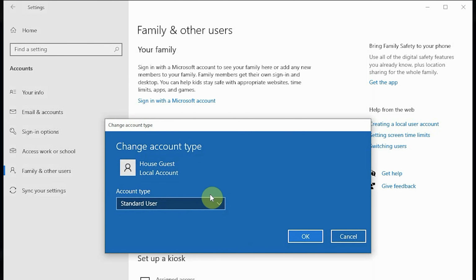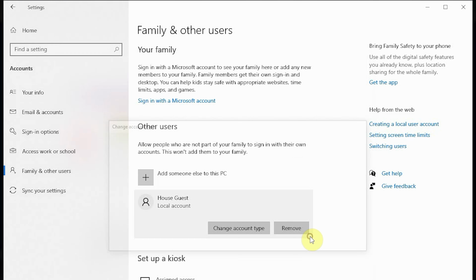That way they can use the computer and still get things done, but they can't install anything or do anything that's going to ruin your system. So that's one of the things you want to do after you go through the setup process.